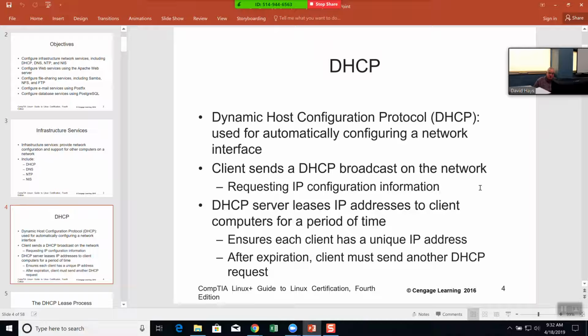This ensures each client has a unique IP address, because if you have two clients that have the same IP address, then you have conflicts. And then after expiration, the client must send another DHCP request. In a lot of cases, you can expire this yourself and request a new one.